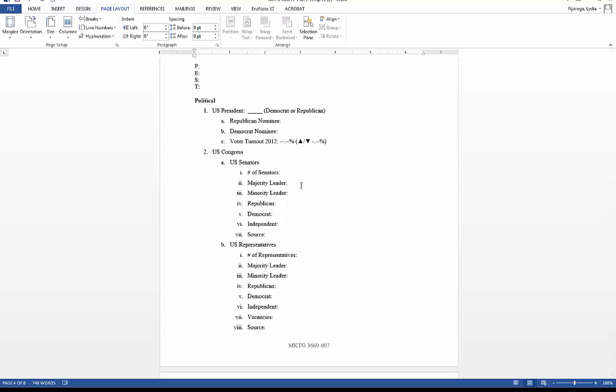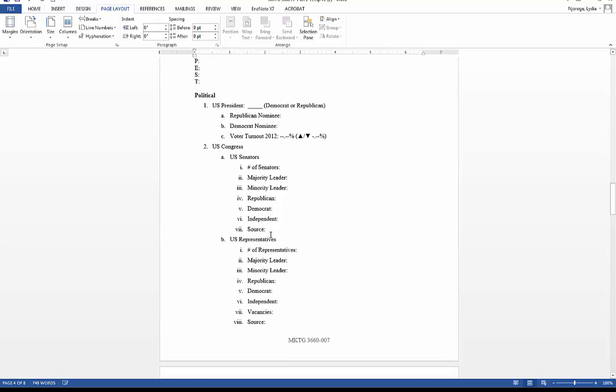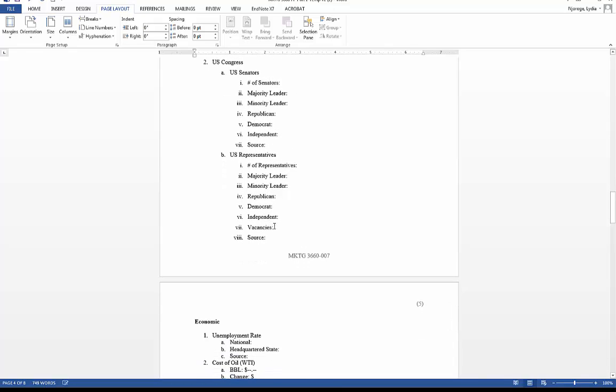The majority leader is the leader of the party that is in control of the Senate or the House. So right now we have 52 or 54 Republicans in the Senate. That means the majority leader will be a Republican and the minority leader will be a Democrat. If we had 60 Democrats in the Senate, then the majority leader would be a Democrat, and so on and so forth. While these answers will be in bold, do not put your sources in bold. One big thing is right now there are vacancies, so make sure that you have the correct number of vacancies.